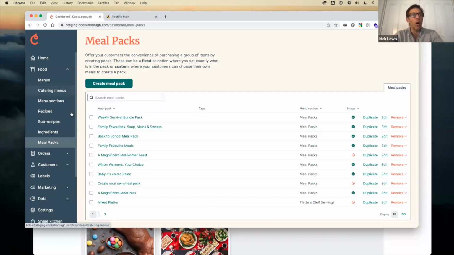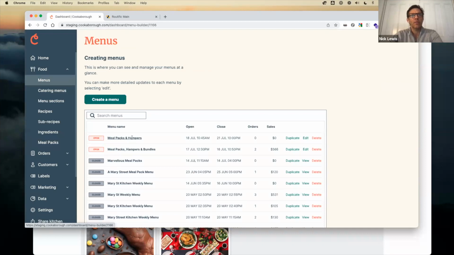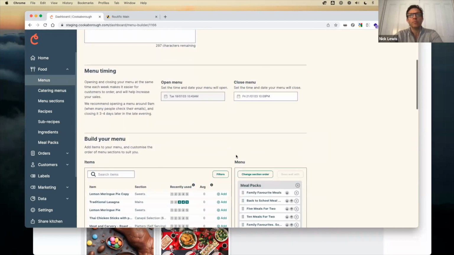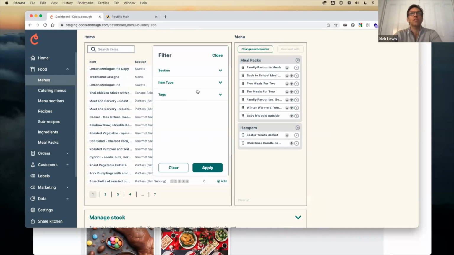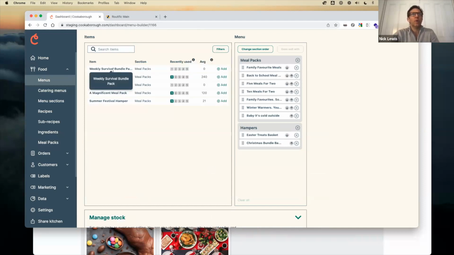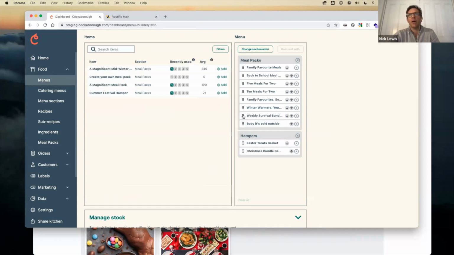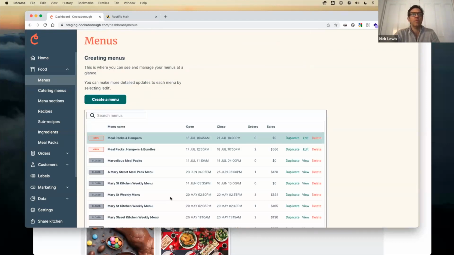If we then go over to the menu, let's have a look. This was the menu we were looking at before. I'm going to look for that meal pack, which I think was, what do I call it? Here it is, weekly survival bundle. I'm going to add it. There it is. I want it to be the last one. So I'll drag it down and I'll save that menu.